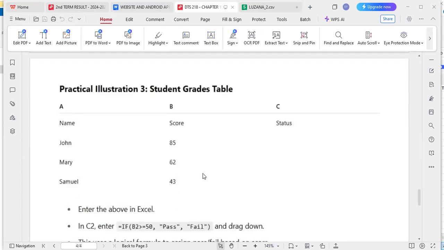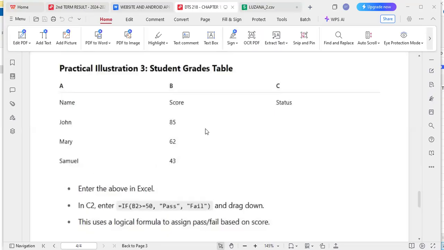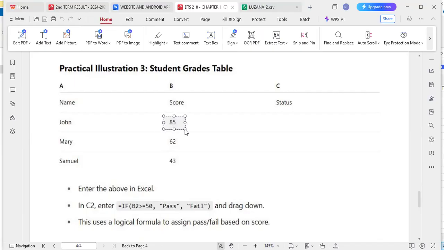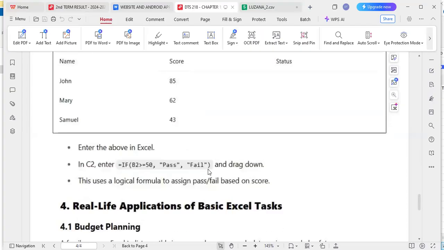Can you see the answer? Can you see the practical? In column A, John, Mary, Samuel. In column B, 85 for John, and so on. So in C2, you enter IF B2 greater than 50. This B2, this 88, is B2. Greater than 50, comma, pass, then comma, fail, and drag down. That's how you read the code.